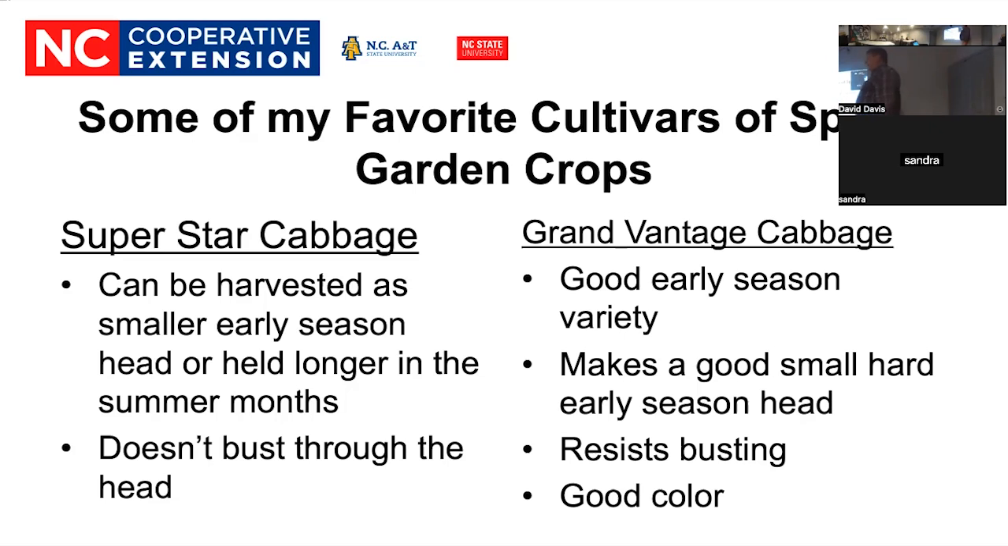And so that's why I like it. It's very versatile. You can use it as a small head in an early summer dish, or you can use it as a big head to make crown. If I just want a good early season variety that grows quick, it's going to make really quick, this is the one that I go with now.